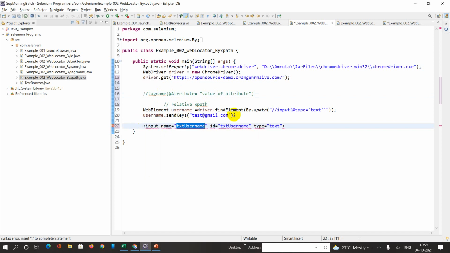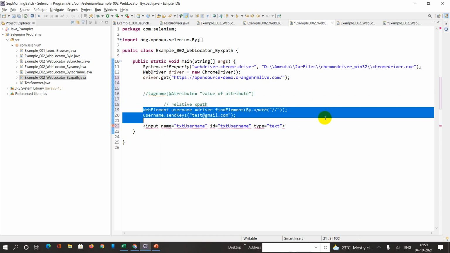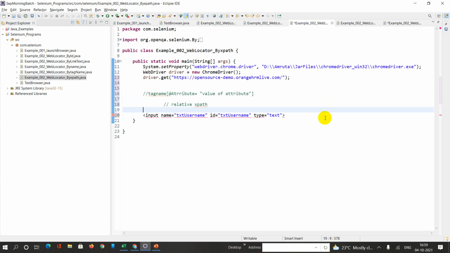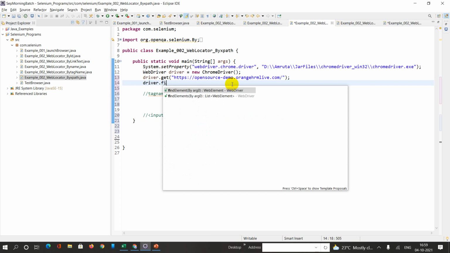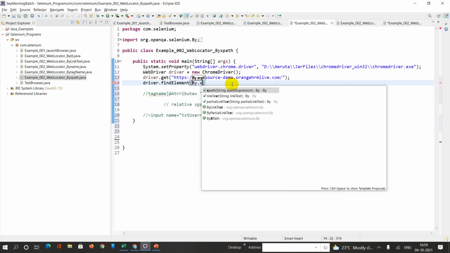So we need to use the relative XPath. Relative XPath always begins with my double slash. But before that, I need to check how to define the XPath. So I can say driver.find element. Just a second, I will comment this out, and I will say driver.find_element(By.xpath).